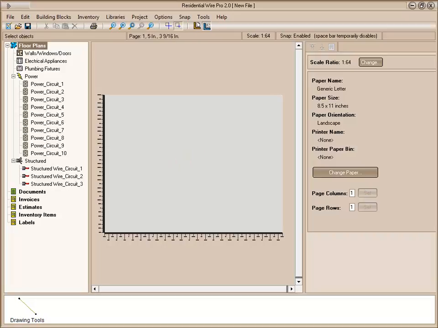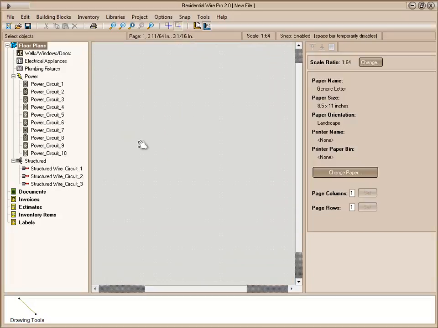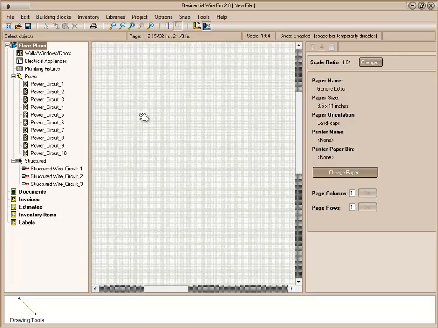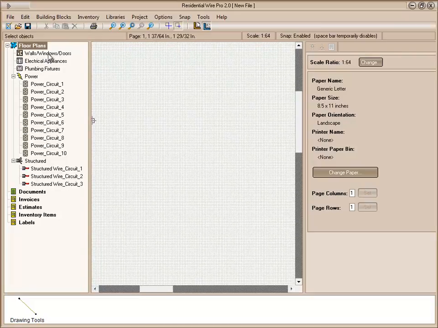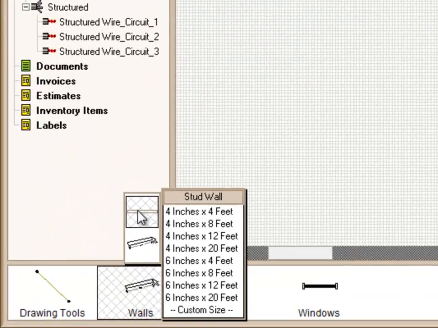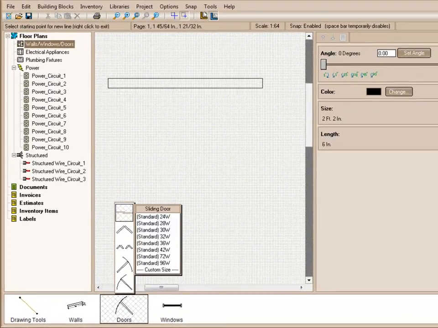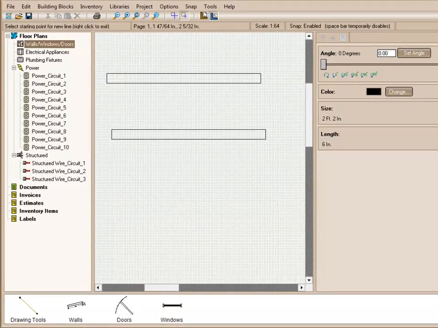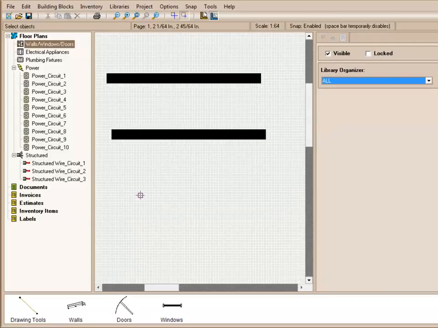So to start out, I'm going to zoom in here with my mouse scroll button so we can see some of the grid area. And then I'm going to select my walls, windows, and doors section here. The first one we're going to show you is the wall sections. Here we have some pre-sized walls that you can just choose from. We'll go with a 6-inch by 8 foot. So we'll just place the wall here, a couple walls, and then right click to release.